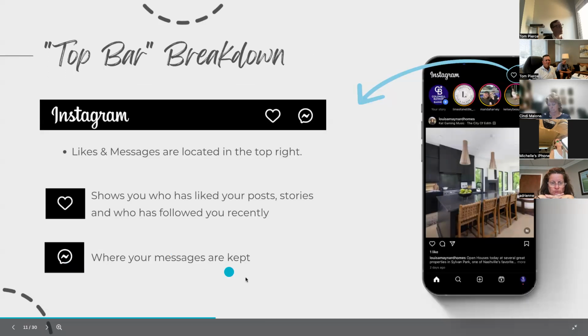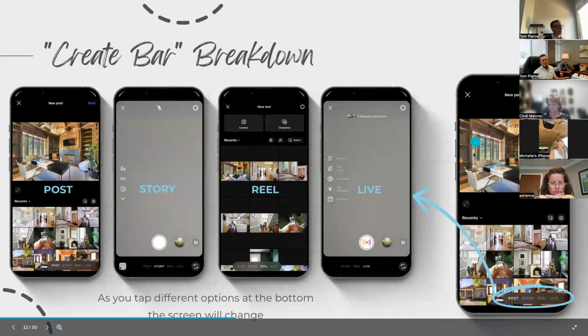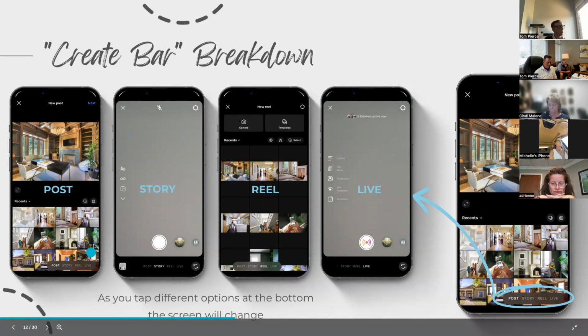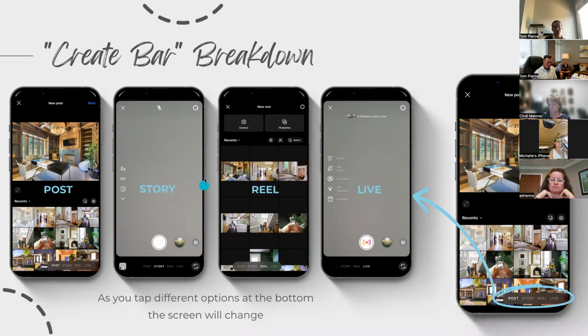So if you press this little plus button down in the middle of Instagram, you're taken to this screen right here on the right. And I'm calling this the create bar. So your create bar has the 4 different categories that we talked about: post, story, reel, and live. And then you can see here your post screen is different from what your story screen looks like. It's different than what the reels screen looks like. It's different than what the live screen looks like.